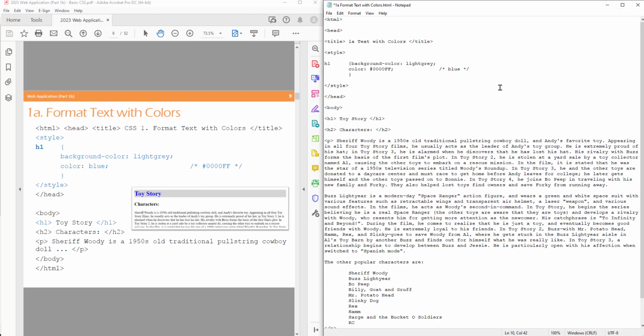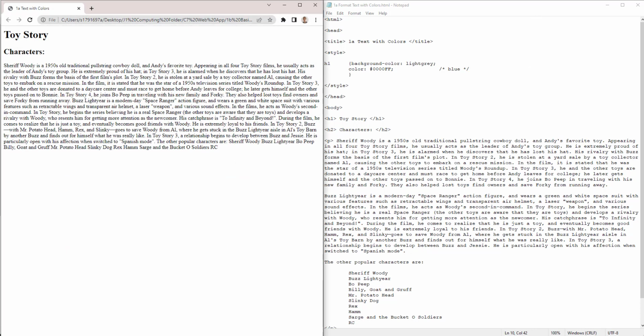Let's save the file using Ctrl S. Let's call out the browser. Refresh. Now you can see that the background is now light gray and the text is blue color. Okay, we have successfully created our first HTML file with CSS.